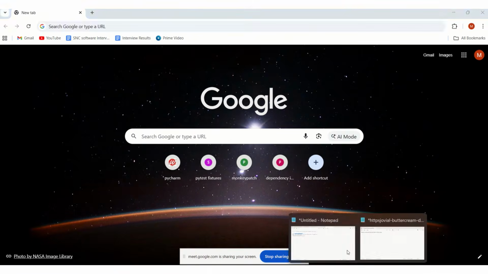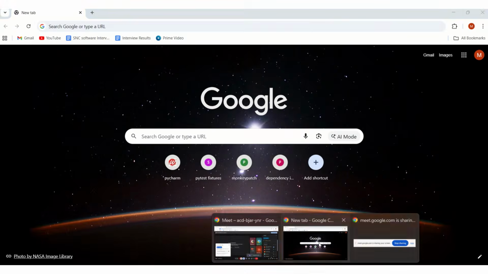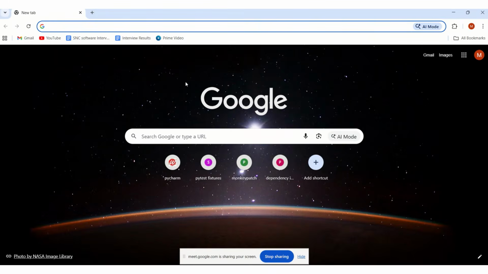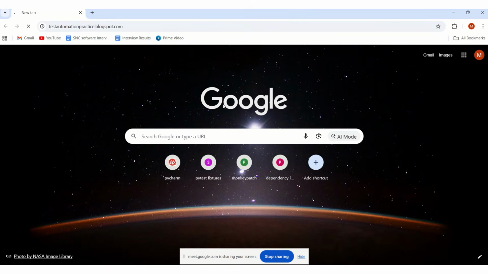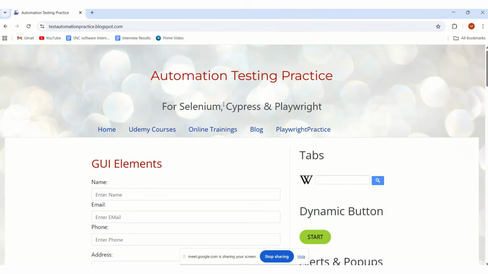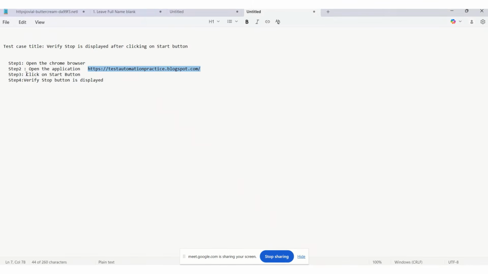Now if I want to open the application URL, the second step is the application URL. What will I do? I will copy the URL from the manual test case and open it in the Chrome browser. Application URL means website URL, guys. Okay. Now I have opened the application URL. What is the third step? Click on start button. Okay, let me click on the start button.